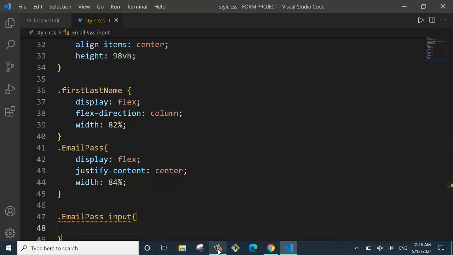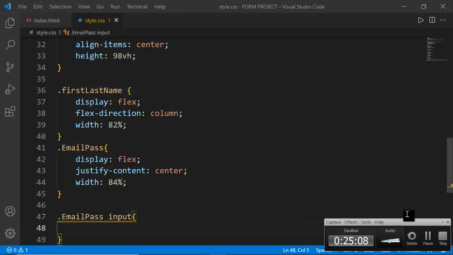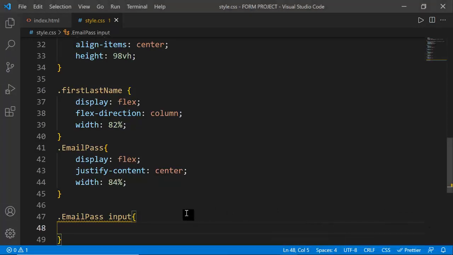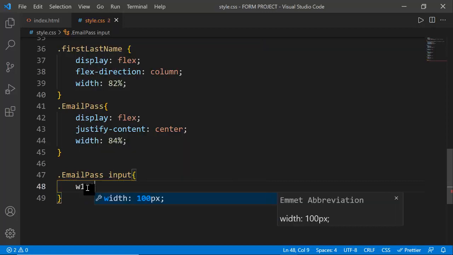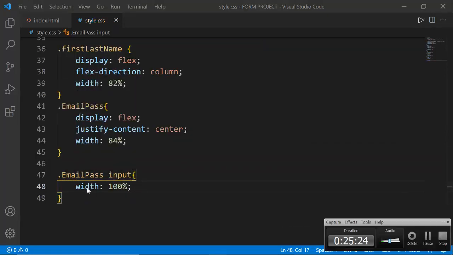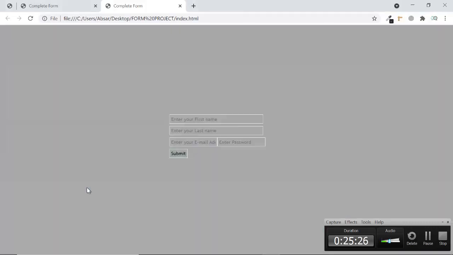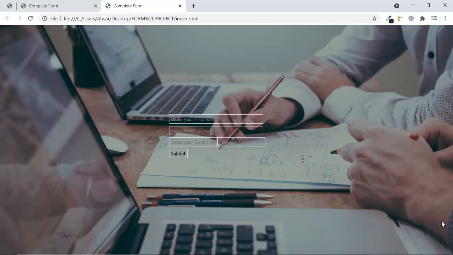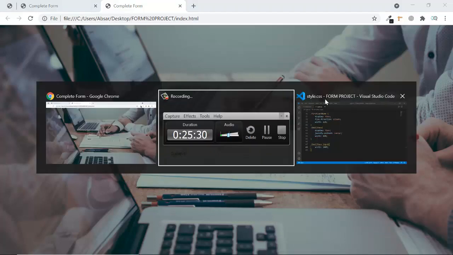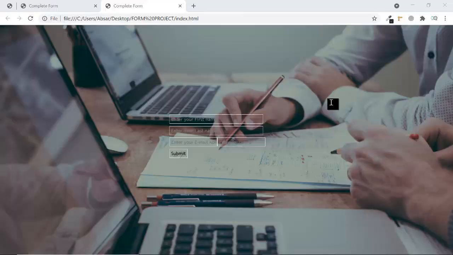Okay, so the next thing that I'm using here, actually I'm giving it a more specific selector. So it will just select those inputs that are in the email pass container, and I'm going to give its width 100%. Now if I show you what it looks like, actually it is giving 100% of it, and I'm going to minimize it, and here, yeah.